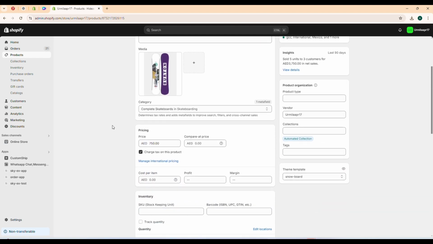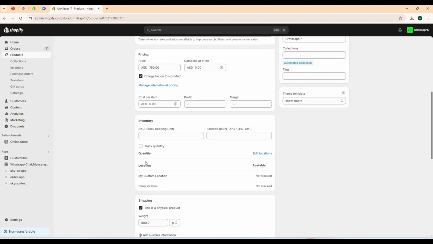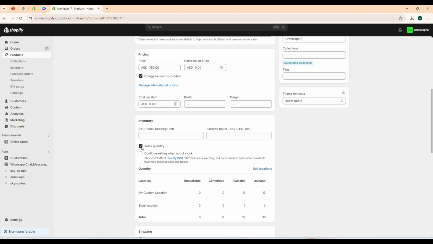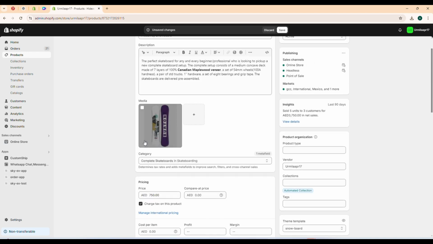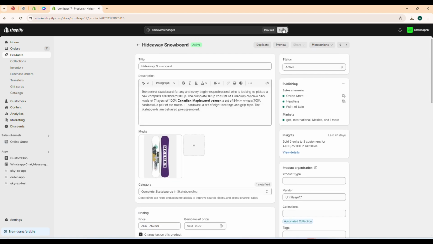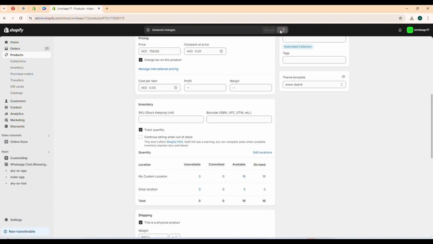As we scroll down right here on our product, we will see the inventory section. What you want to do is simply check this track quantity option. When you check this track quantity option, it means that inventory management has started. You can also uncheck or check the option that says continue selling when out of stock. So let's say that your product has already run out of stock. You can still sell it and you can fulfill the order for that customer when you have gained new stock. And click on save.